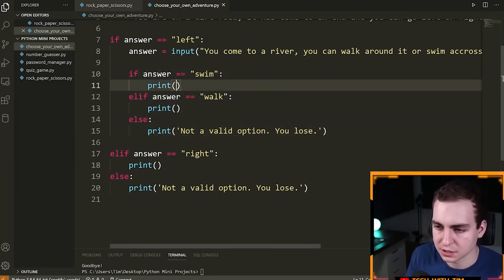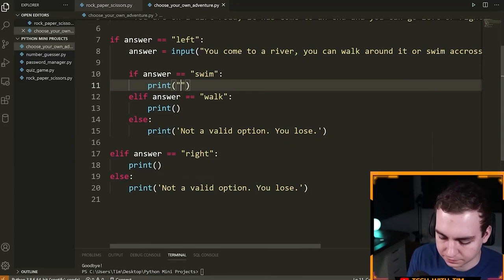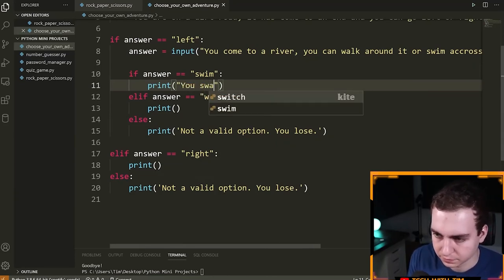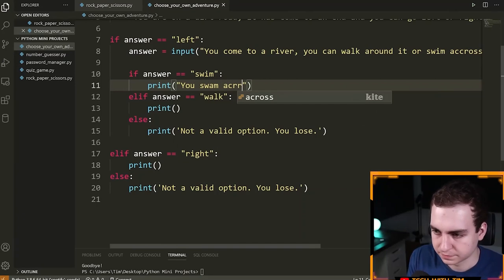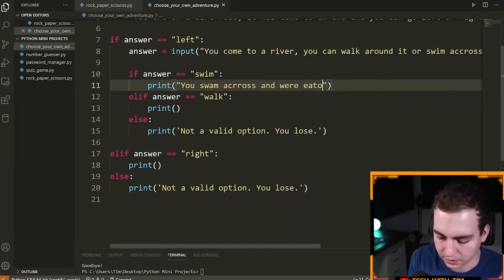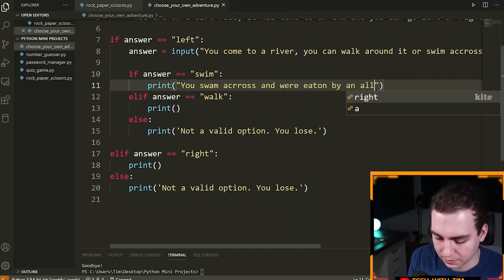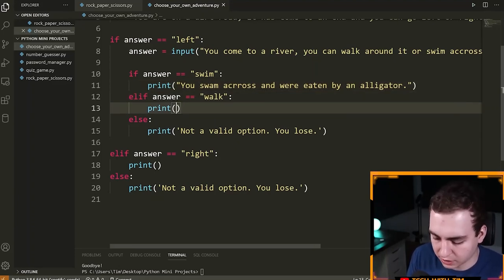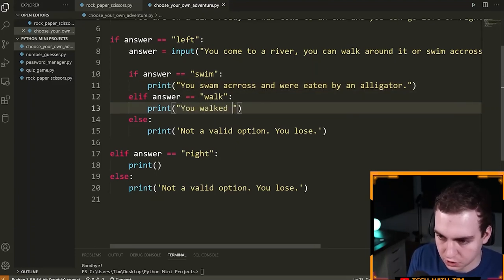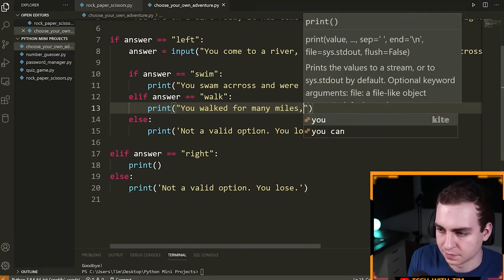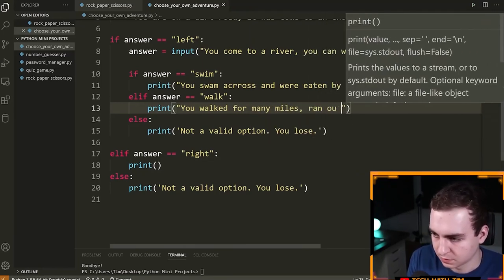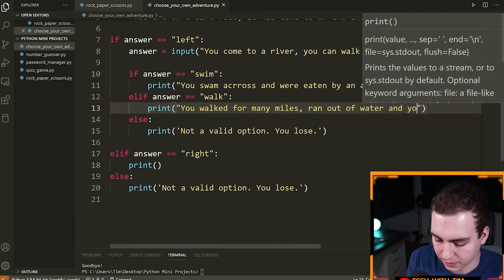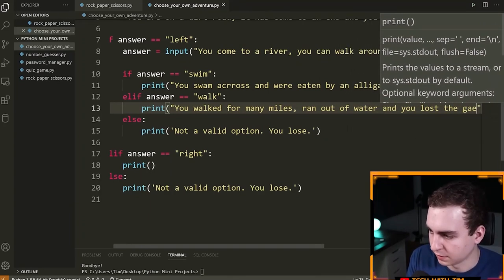I'll say if the answer is equal to swim, then I'll print you swam across and were eaten by an alligator. Is that how you spell alligator? Maybe. You guys can tell my spelling is not the best. Okay, eaten. There you go, by an alligator. Nice. Now, if they decide to walk across, I'll say you walked for many miles, ran out of water, and you lost the game. Okay?